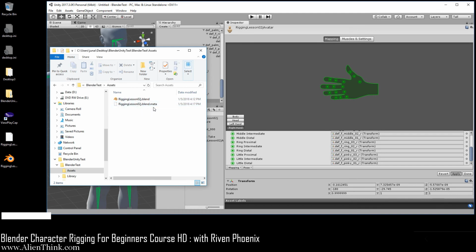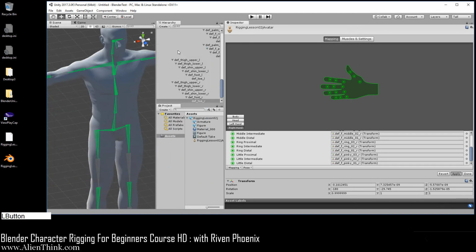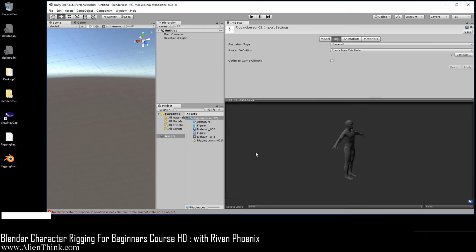See, the file is over here. Just save it on top. So here you can see now we've applied it and it's thinking what to do. And here now we're going to click on done. So it's ready to go. So what we need now is the motion capture data.